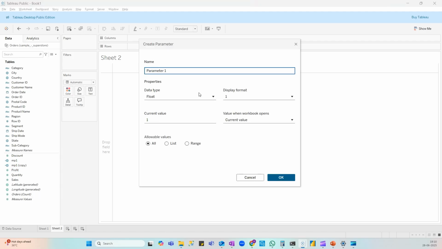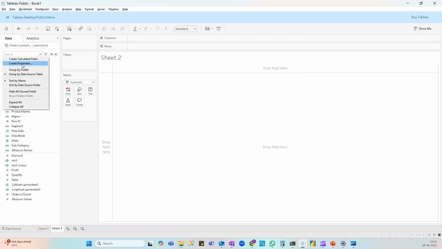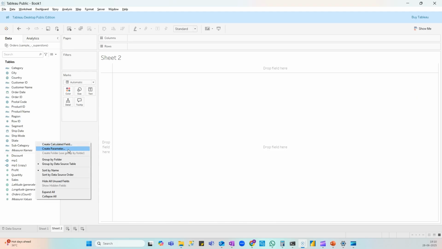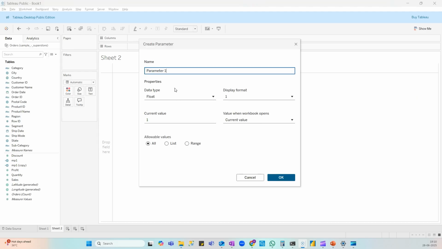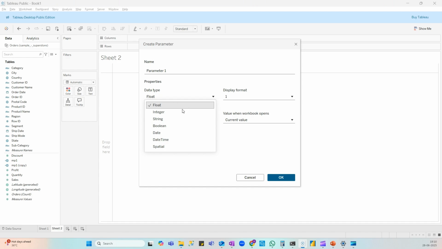So as you can see here, to create the parameter, you can actually do it in two ways. You can click here and create parameter, or you can right click on the data pane and then create parameter. The parameter can be of float or integer or string, boolean, all of these data types. And depending on the data type, what values are allowed will be defined.